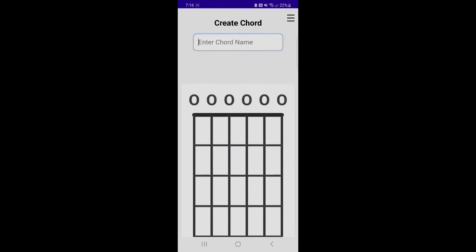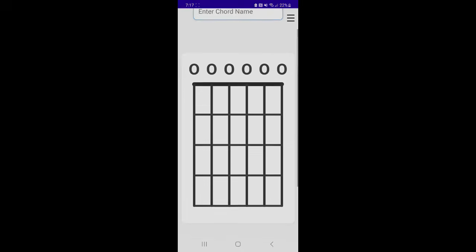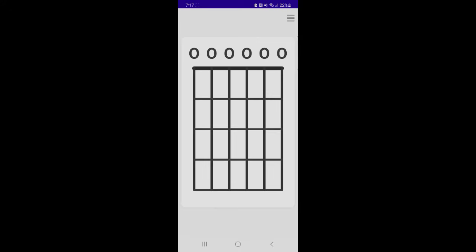Here is our create chord page. This page will allow us to name the chord, create a chord, and display the chord onto the cube. Right here at the top is the name. This will allow us to name the chord however you want. If we don't give it a name, it will just be displayed as chord. When the user scrolls down, they'll be introduced to a fretboard.